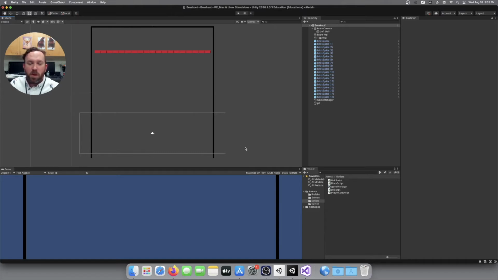So first, we need to set up our camera so that we can see what's going on. In the game view, this is what we're seeing in our camera, and we're not seeing a lot. You can kind of see just the boundaries we have on the left and right, and that's about it.